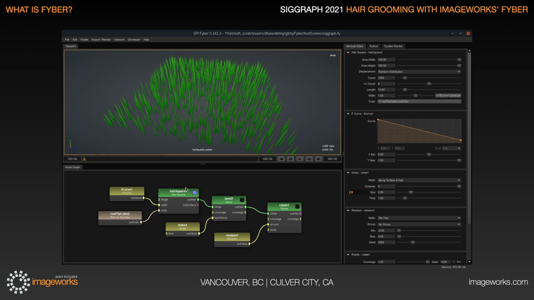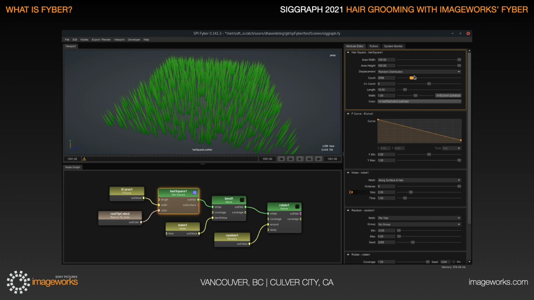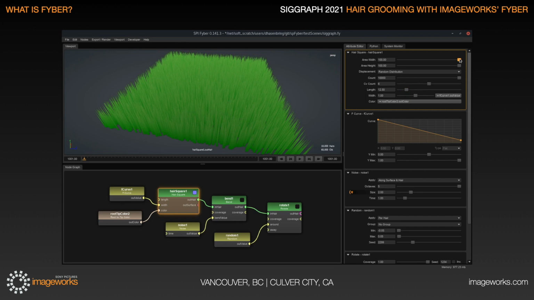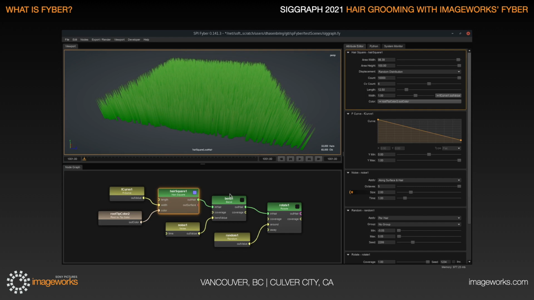When you select the node, you can change its parameters in the attribute editor. In this example, I'm changing the count, length, and area size of the hair square node that I like to use for demo purposes. As you can see, you get instant feedback of what you're doing in the viewport. Nodes that you can view in the viewport have a little box in the top right corner, so simply click it to view the node in the viewport.